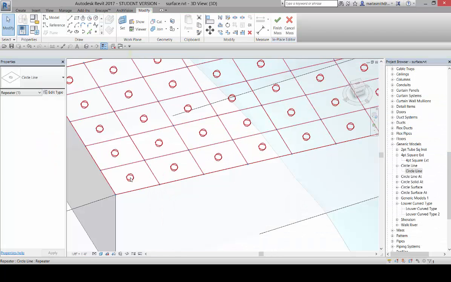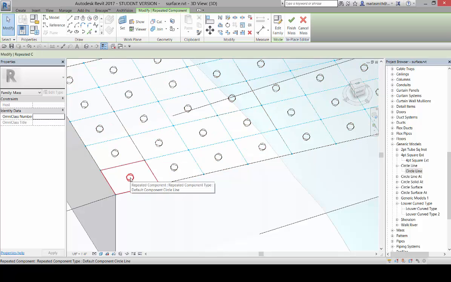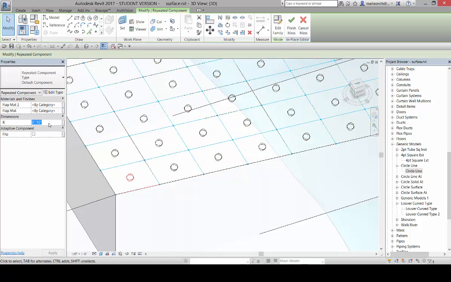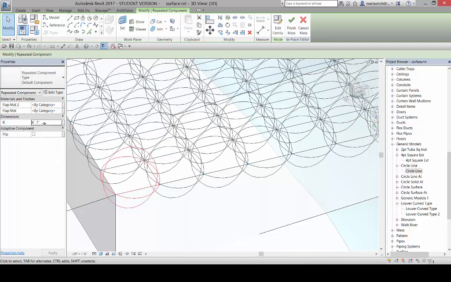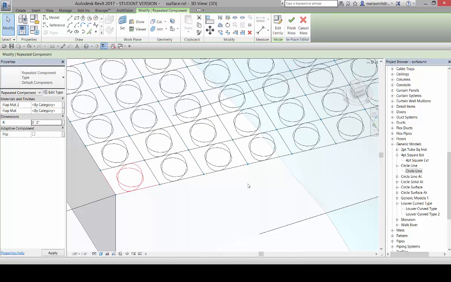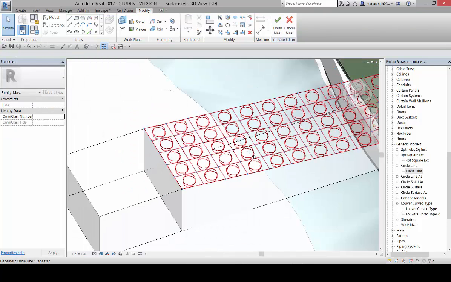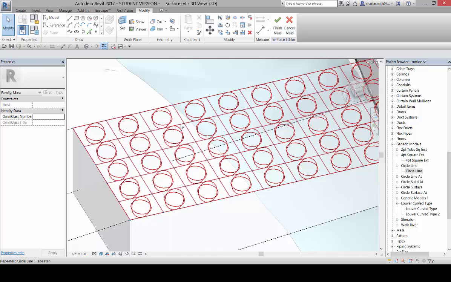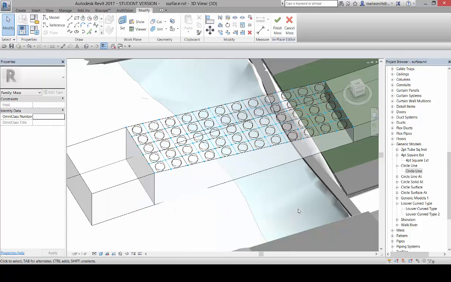If I tab in, select that guy, there's my radius. So if I want my radius to be 1'6", whoops, 6'7", woo, that's huge. How about 4 foot? Or maybe 3 foot. Then I can change that here. There is no ability to put a material in there because they don't have any surface to them.